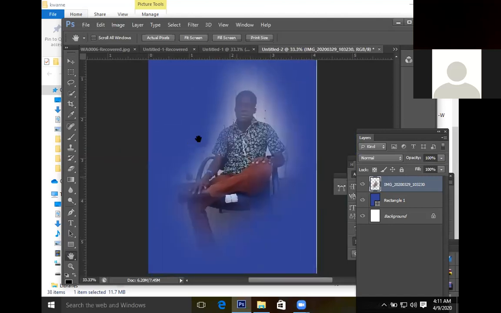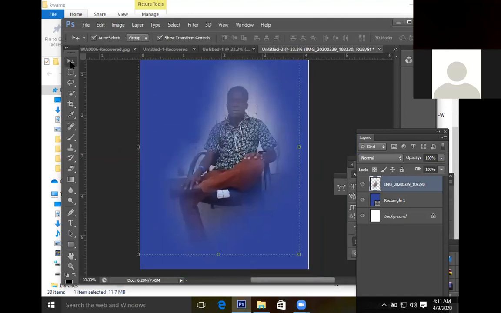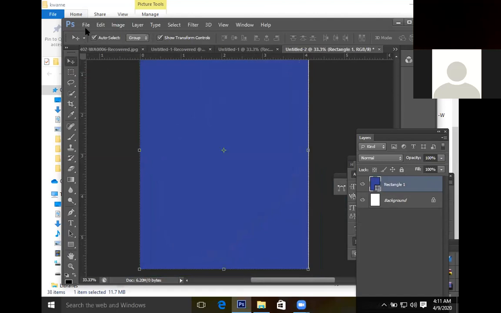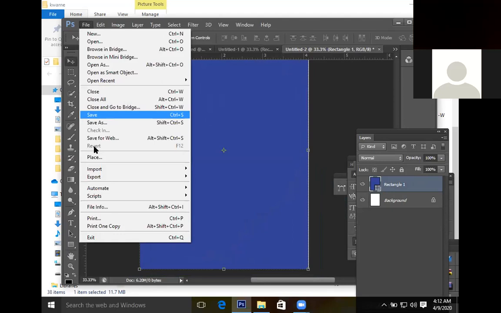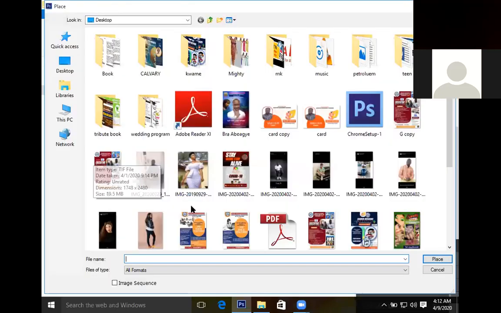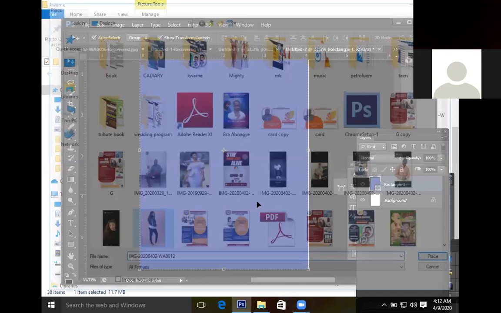Now let me go in for another picture to demonstrate for you to see it work again. Going back, you move to File and click on Place. When you click on Place, you move to an image of your choice. Let me take this lady as an example.